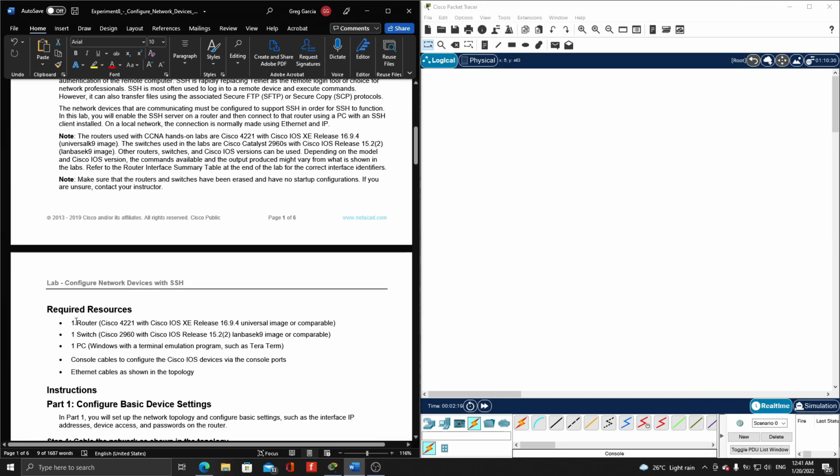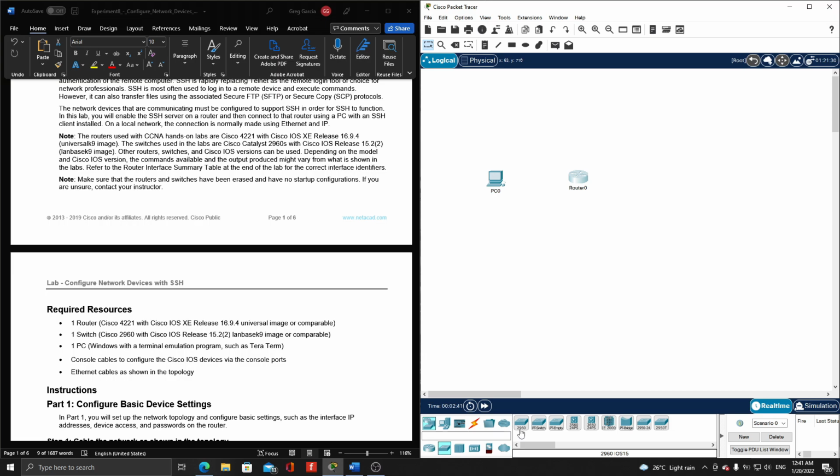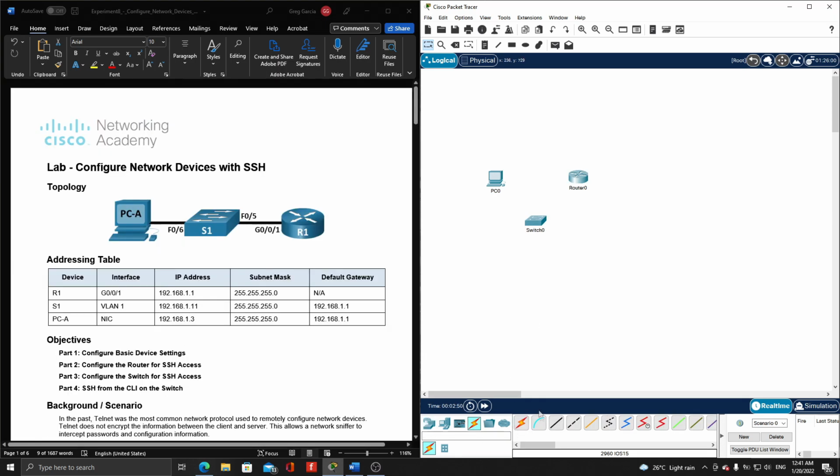So for the required resources, we need one router, one switch, one PC, also cables, and Ethernet cables as shown in the topology. So let's put a router 4331 here, then a PC. Then for the switch, let's use 2960. Then for the connections, copper straight-through.